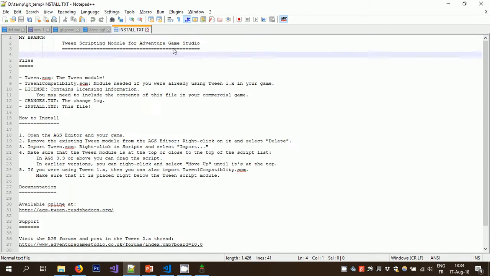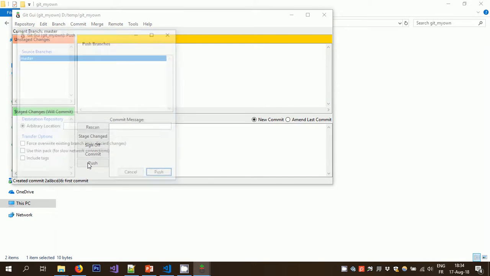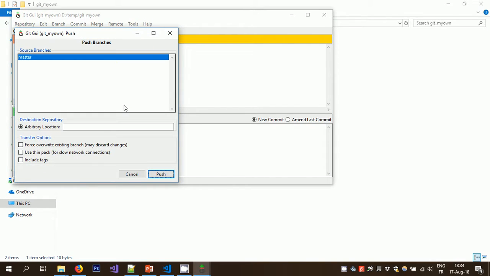So I have created a repository. I have created a file in it. The file is now spotted by Git. I commit this file. I push it, and it asks me where it should go.